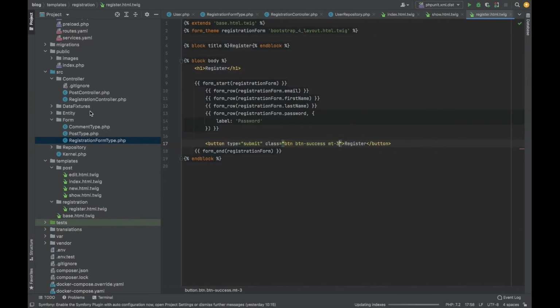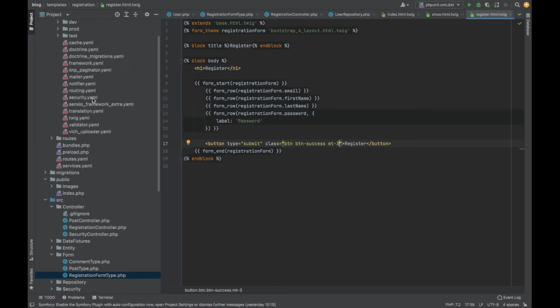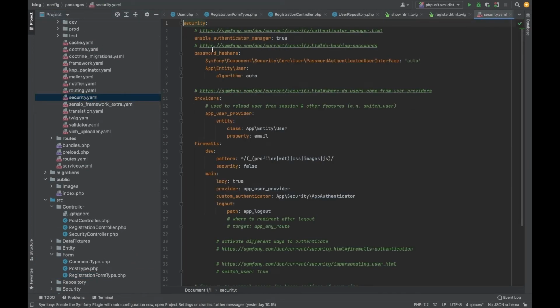So now if we go to our code, in the security.yaml, we have this part, password_hasher, for hashing the password. It uses the PasswordAuthenticatedUserInterface. And we have the provider of our user, which is the class App\Entity\User. And the property that we consider for authentication is email.